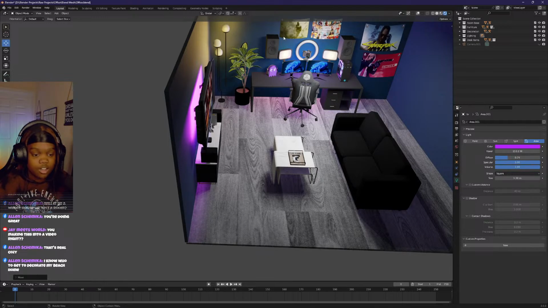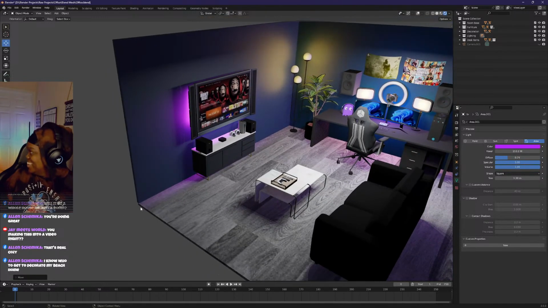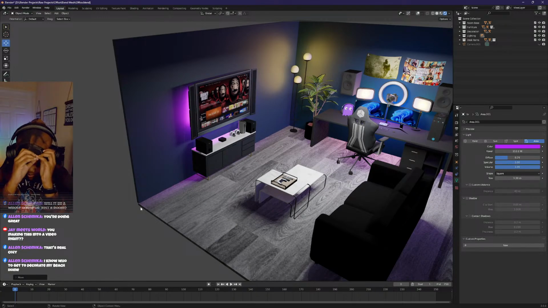So yeah, I know who to get to decorate my beach home. Not if you don't want everything all black. Don't call her. She might be it. Fancy, add some white and gold in there.